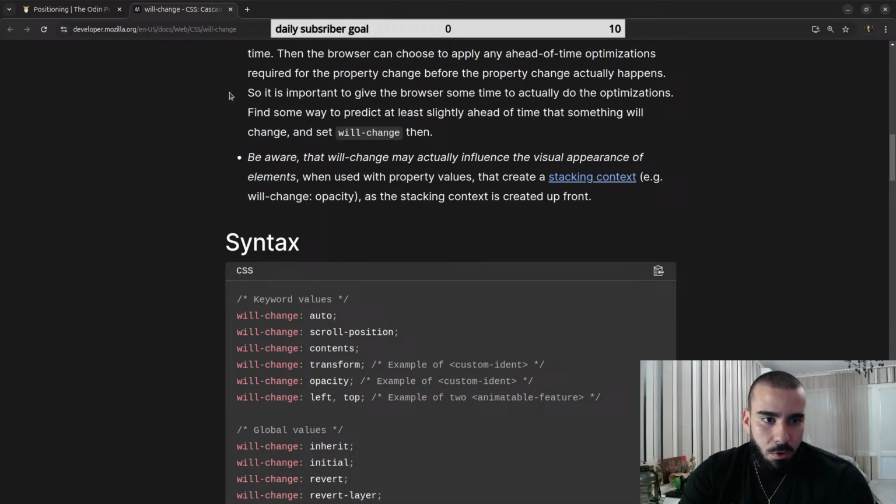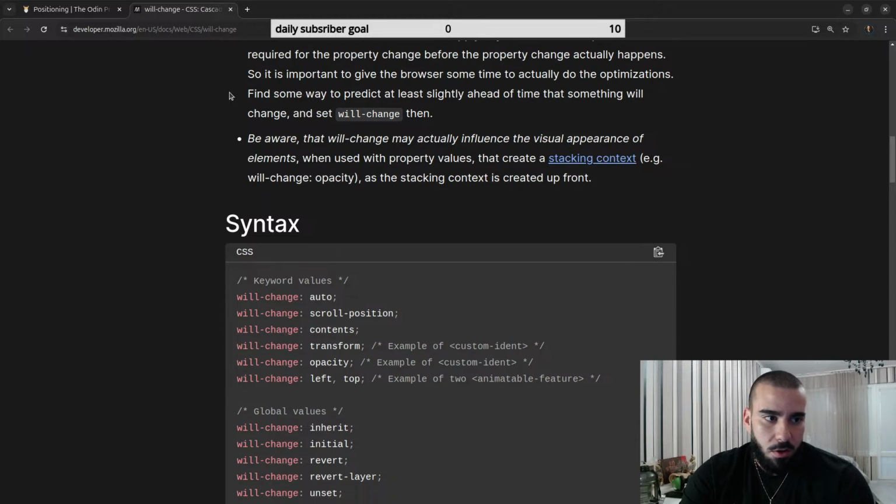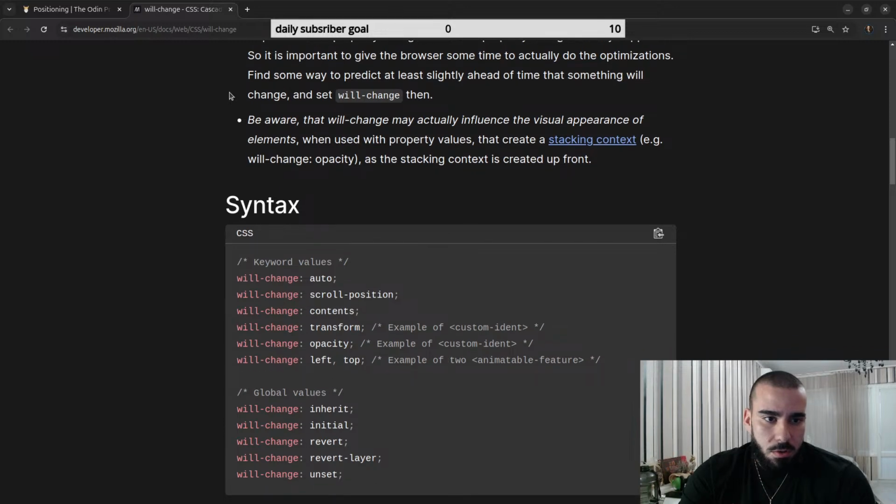Be aware that will change may actually influence the visual appearance of elements when used with property values that create stacking context. I will change opacity.